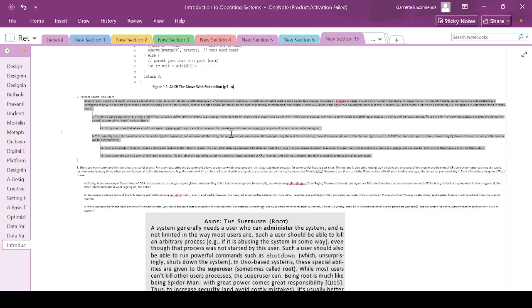For example, the kill system call is used to send a signal to a process, including directives to pause, die, and other useful imperatives. So remember the imperatives in the about face course. Imperatives are the verbs or commands that provide action. So other imperatives means other commands that allow us to invoke that process.